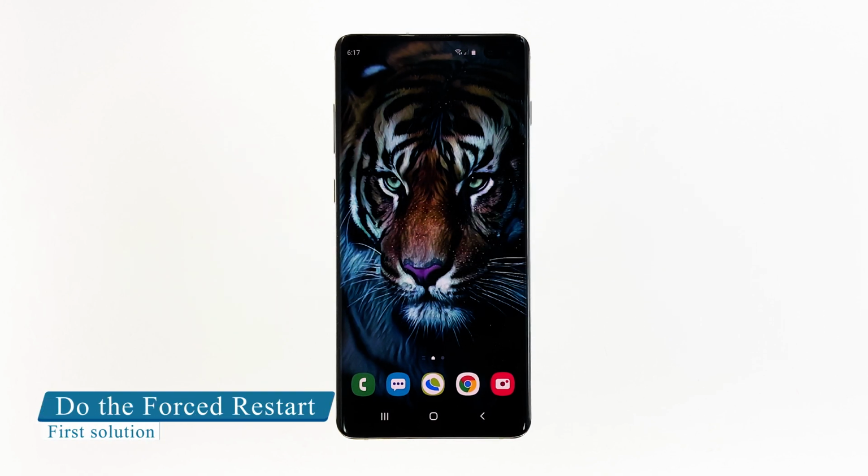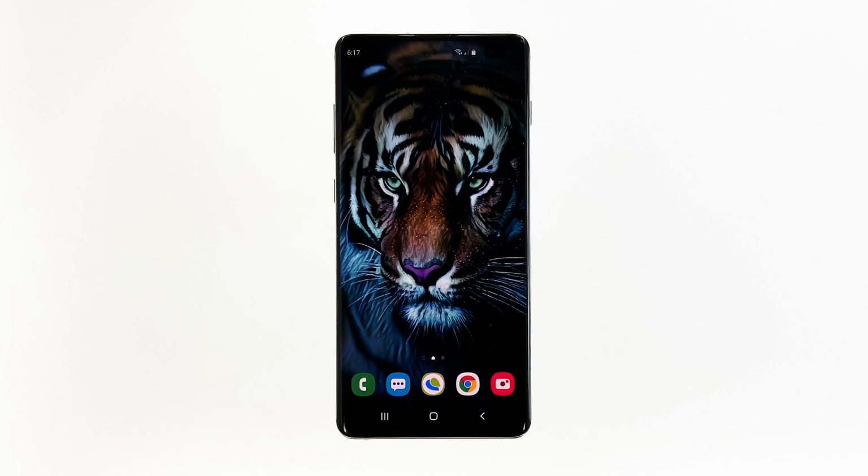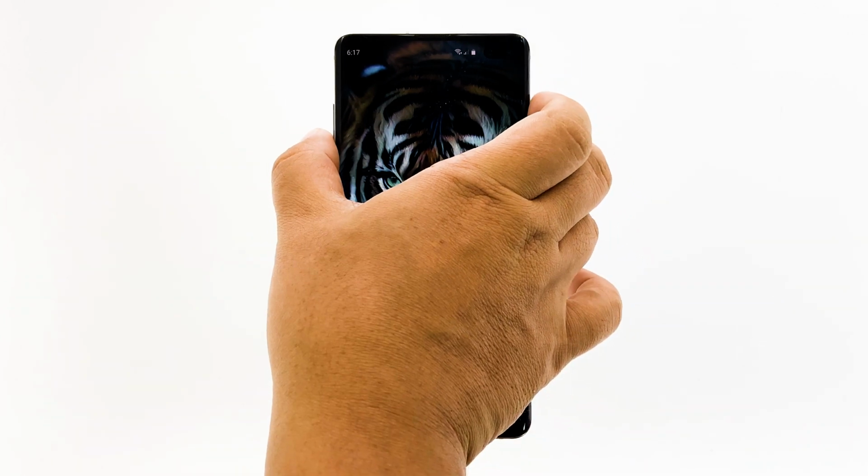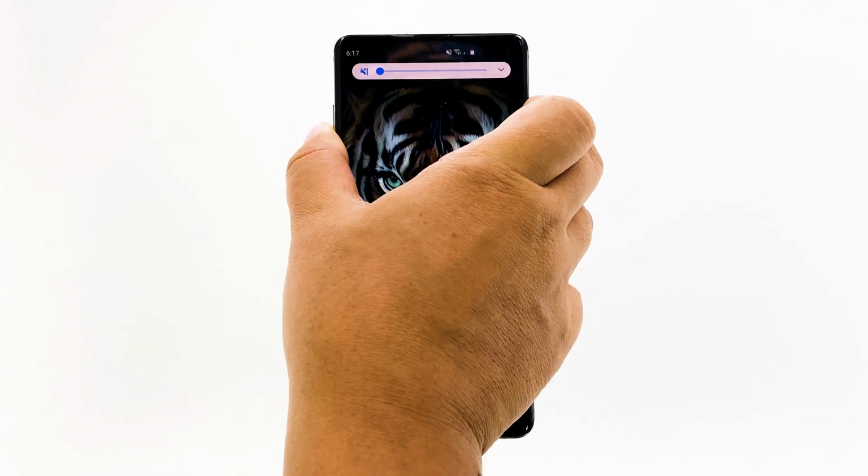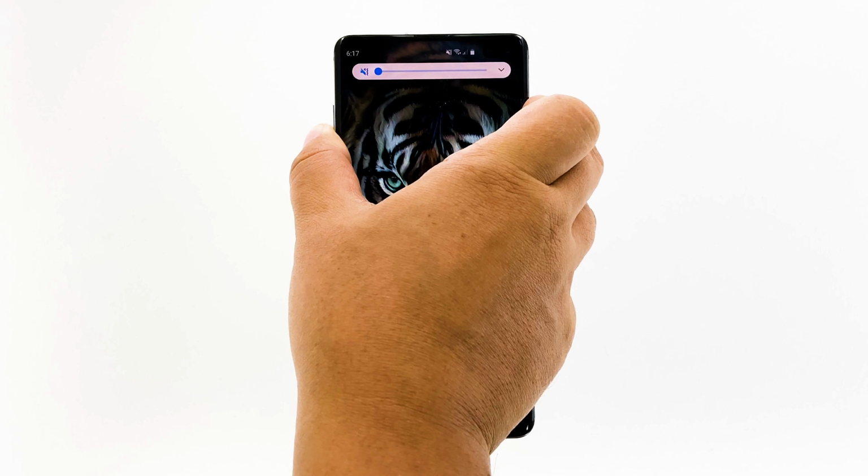First solution, do the forced restart to refresh all services. When it comes to problems that occur after an update, the first thing that you have to do is the forced restart. It will refresh all the services and applications on your phone, and if the camera closes by itself due to a minor issue with the firmware, then this will be able to fix it.